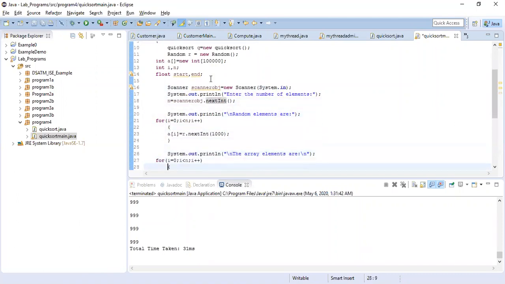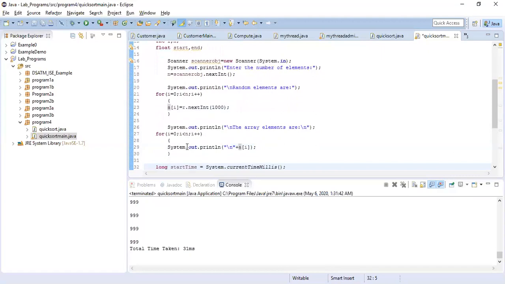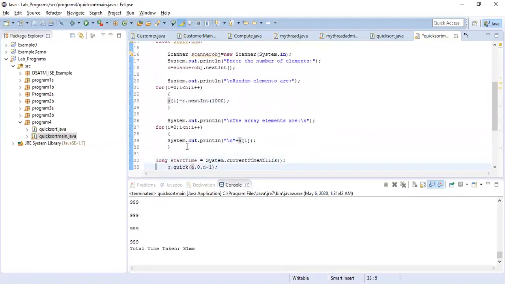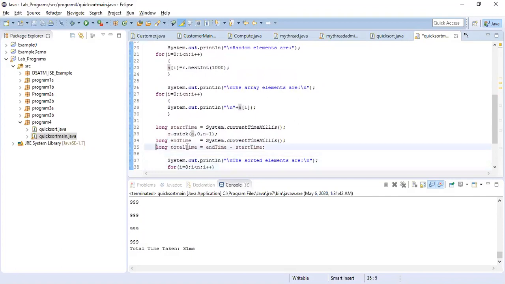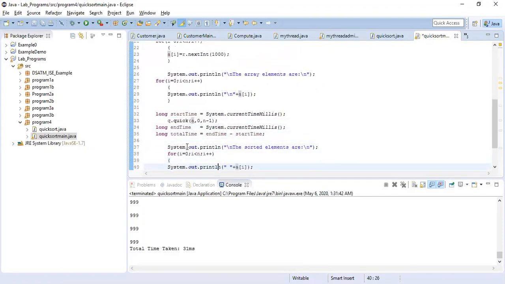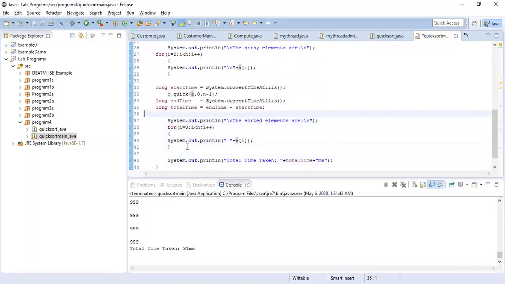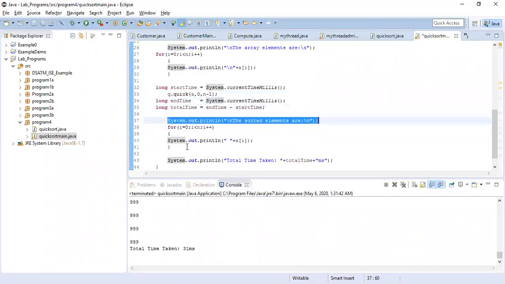Next, here I have the random numbers. The random numbers will be generated, and those numbers will be kept in your array A. Here I put the array elements and apply quick sort. The function will be applied, and after the elements are sorted, I'll display them.